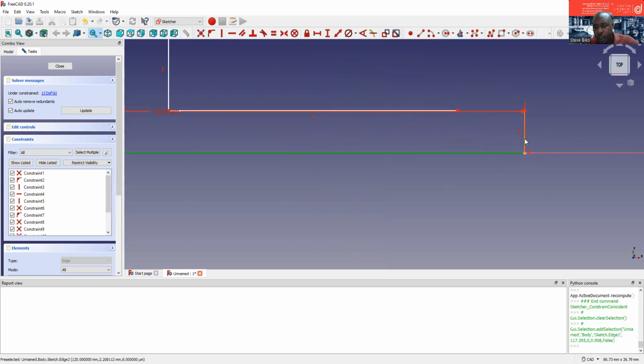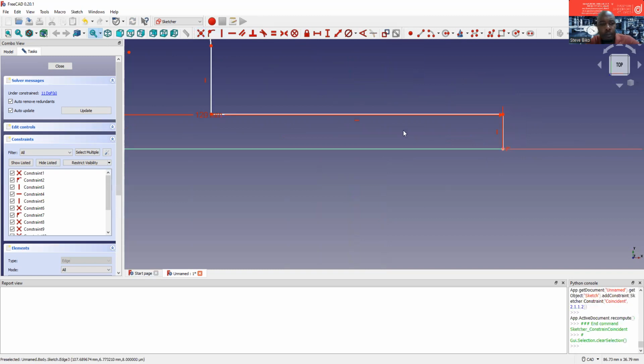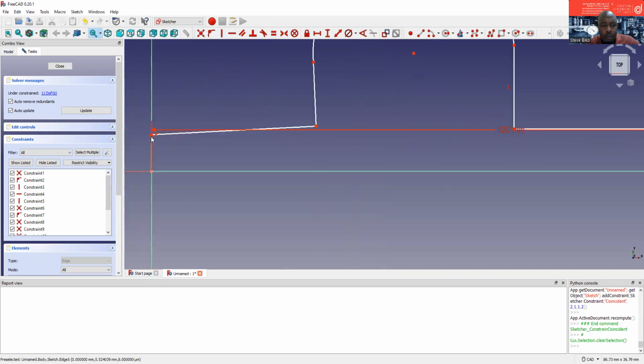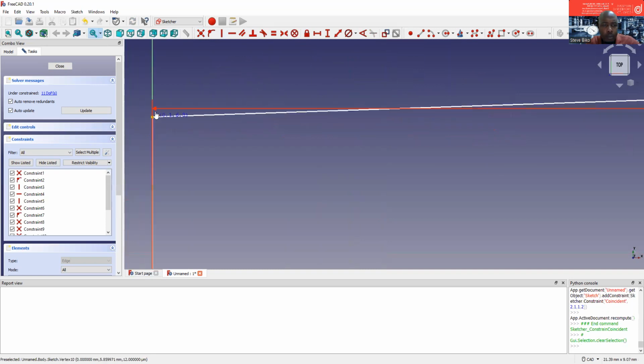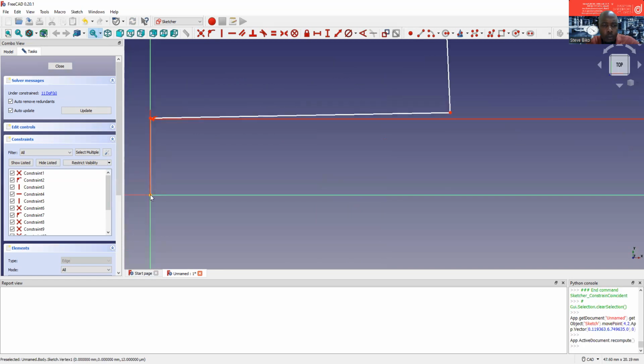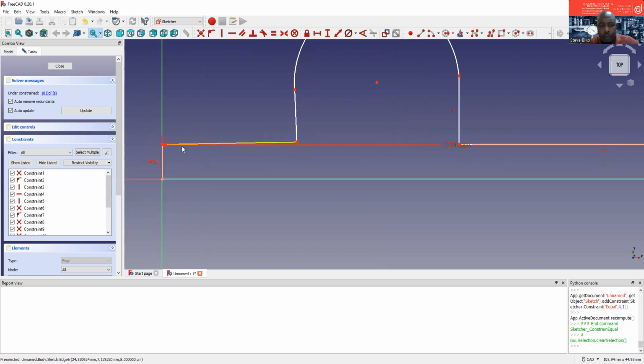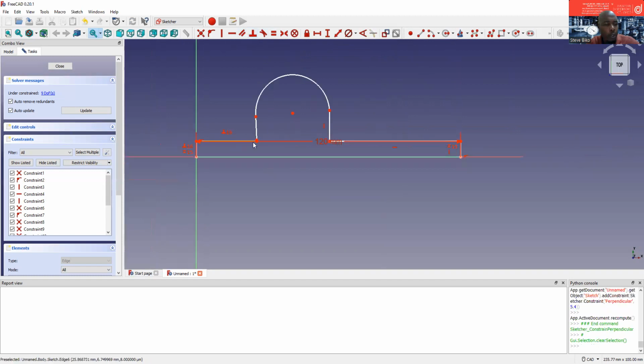Then we say this one and this one should be orthogonal to each other. We join this one and this one. And we can say that this one and this one should be equal. This one and this one should be orthogonal to each other. And now we can insert other dimensions.